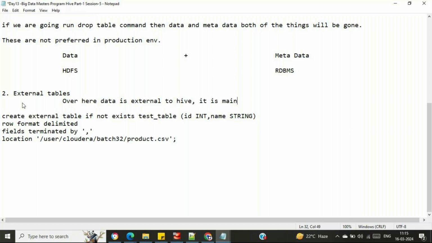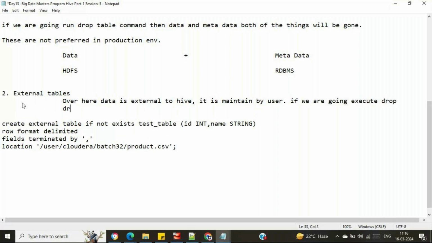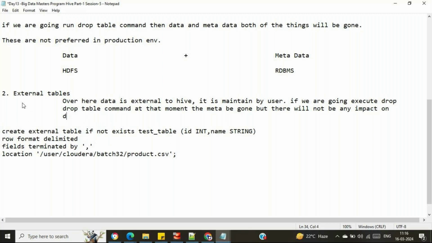It is maintained by the user. If we are going to execute the drop table command, at that moment the metadata will be gone, but there will not be any impact on the actual data. That is nothing but this product.csv, this particular location.